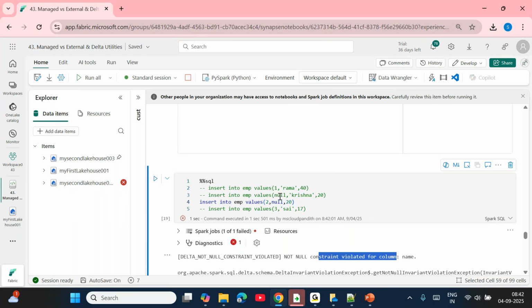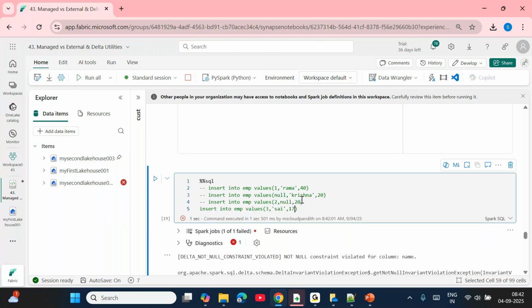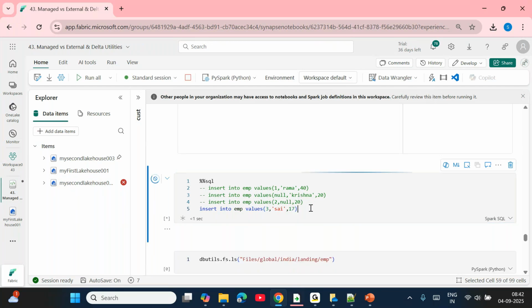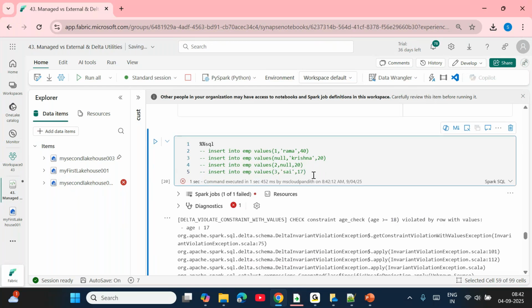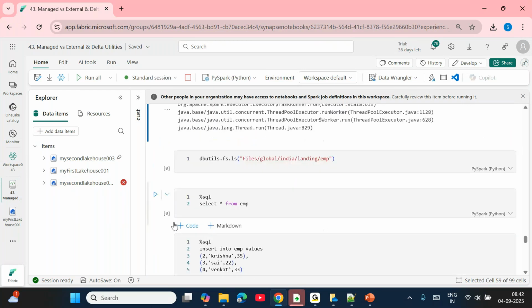EMP. So not null constraint violated for column name. Okay, name null constraint is violated for name. Now age is violated for the check. Age should be greater than or equal to 18. So now ultimately we inserted one record into the table.